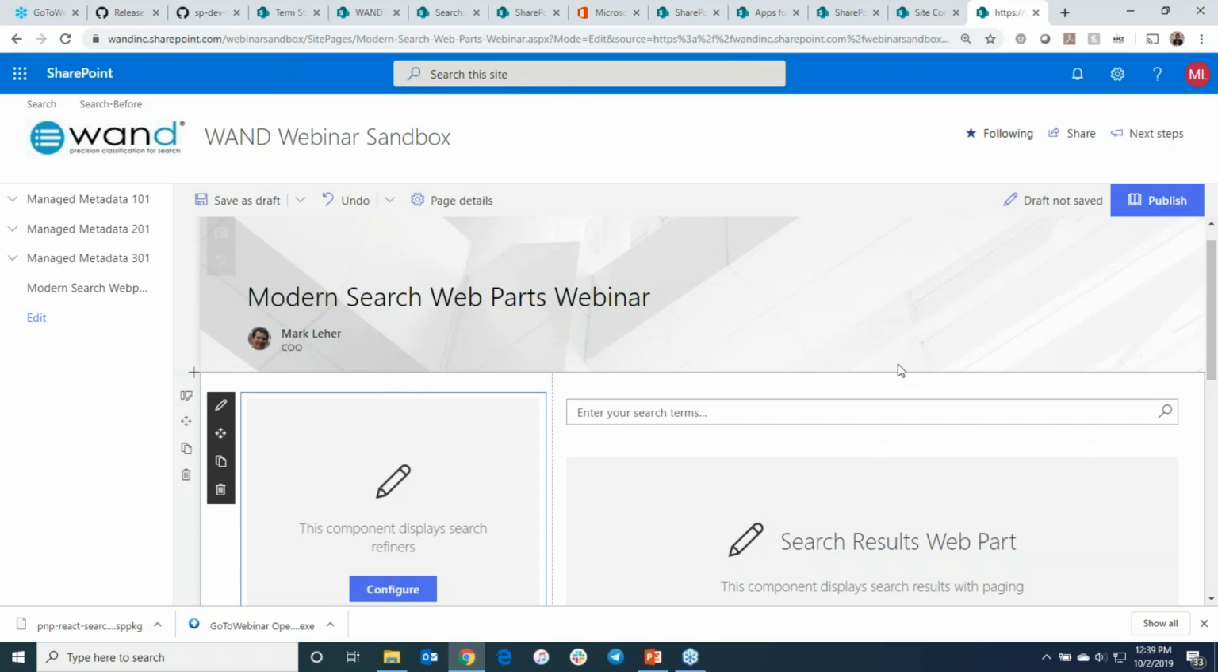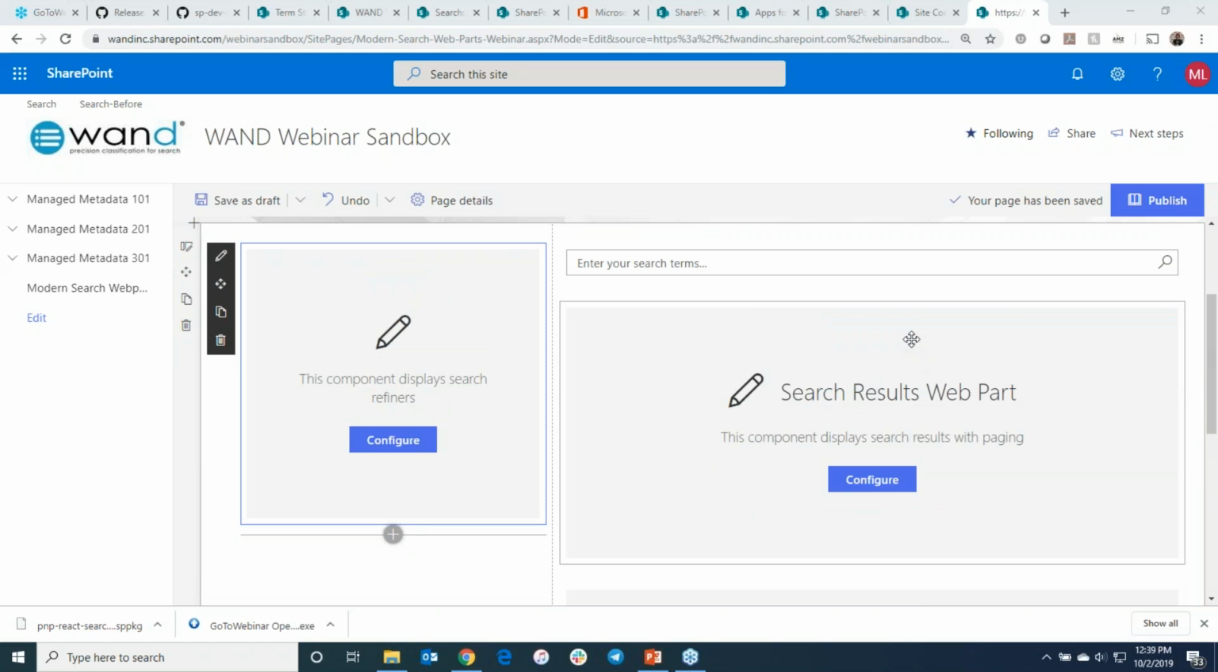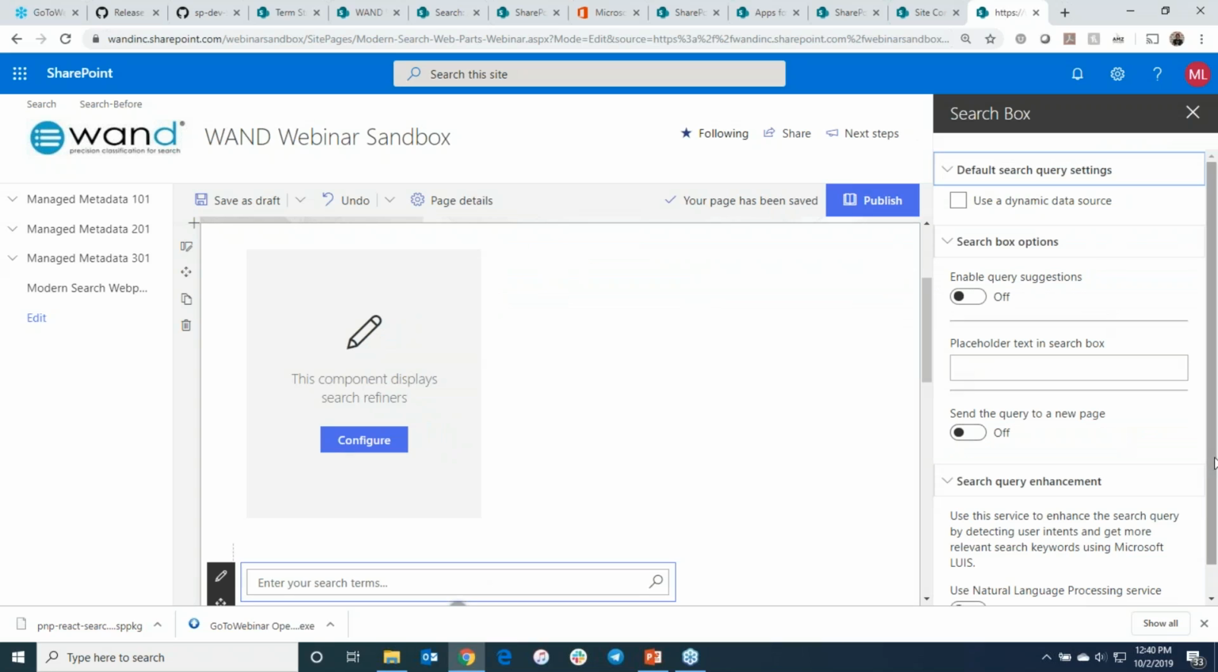So I'm going to add the search refiners. Now we have the framework for our search page, and we can begin to configure these web parts. So the first one we're going to configure is the search box. And once you have the web parts, this little icon or control panel is going to come up and you click the pencil to edit the web part. And we're just going to go through each of these options.